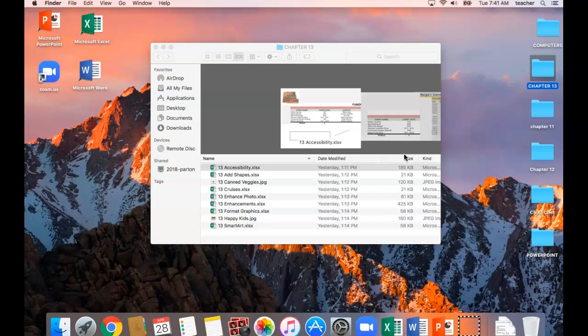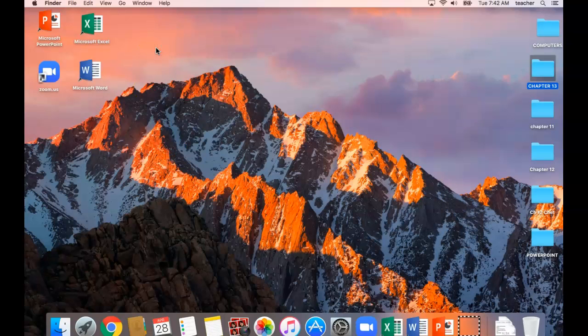So I believe there's 8. 1, 2, 3, 4, 5, 6, 7, 8, actually 9. There's 9, so make sure you have 9. If you will notice, 2 of these are going to be pictures or photos you're going to use throughout the whole thing. So just make sure you have everything downloaded so you're ready to go when we get started.